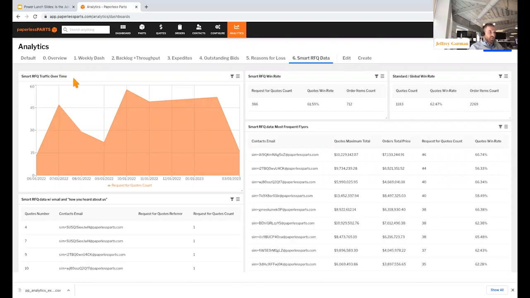So my shop uses the Smart RFQ a bunch, and I'm tracking what the volume in that form looks like over time. So these are all my quotes I've received through that form, not the ones I've created on my own in Paperless. And the reason I'm tracking that is because I've made an investment to market our shop more on LinkedIn, and I want to make sure that that's paying off and we're seeing more traffic to the website.